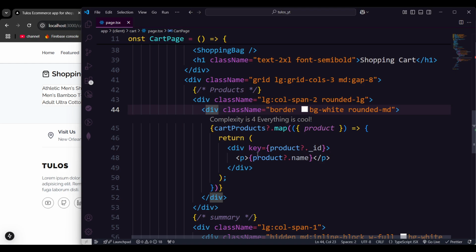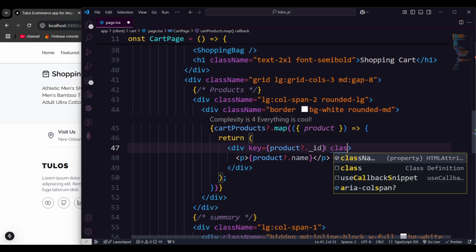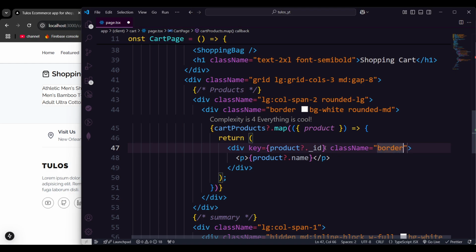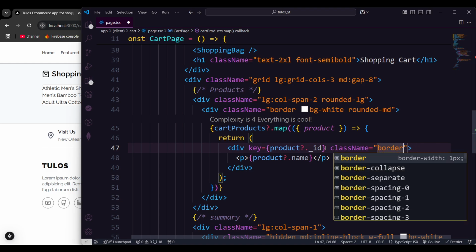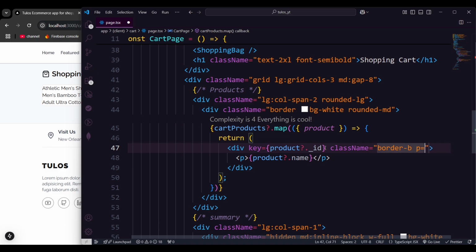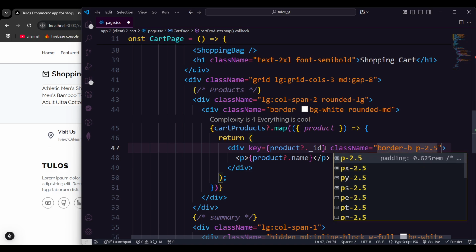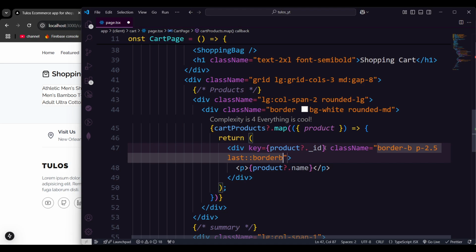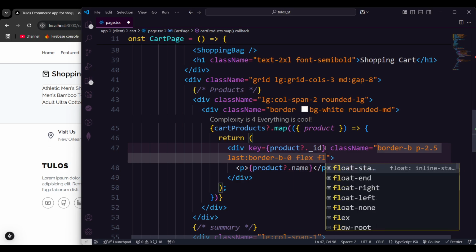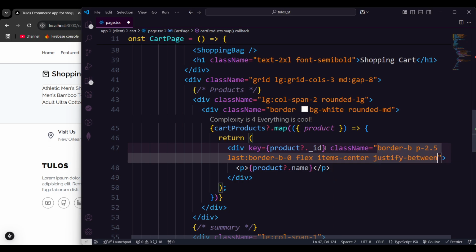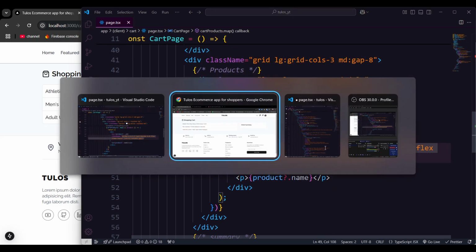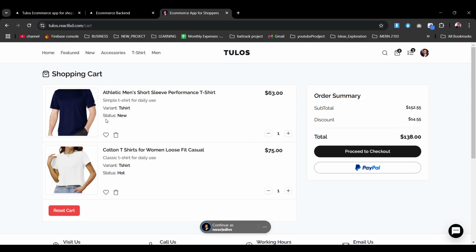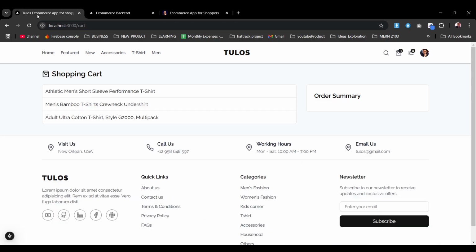Now on that div here, I'm gonna make some class name, which should be a border. I'm going to pass a border bottom, and padding should be, let's say, 2.5, so it will be around 10 pixels. And for the last one, I don't want the border bottom to be seen here, so border bottom should be 0. Also making it a flex, items center, justify between, and I'm going to provide a gap of 5. So 2 layers of items will be there: the product image, and another is the price and so on.